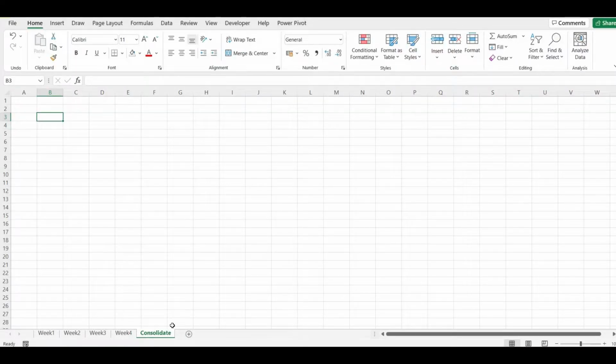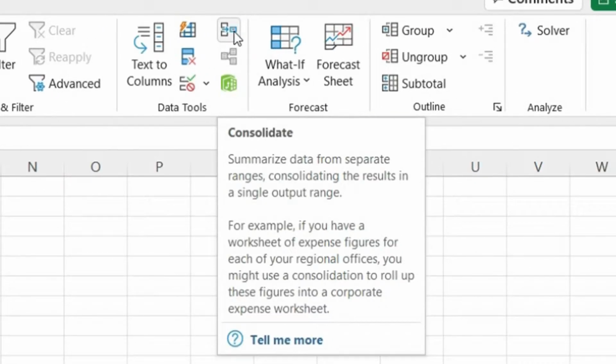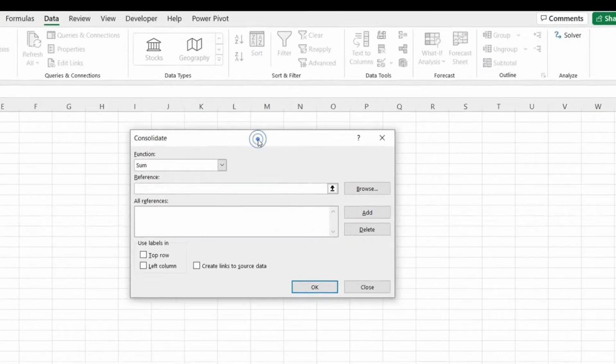So now I'm here in the sheet Consolidate, where I would like to add up all the sheets data. The tool is available on the Data tab. So I go to Data tab. In Data, you will find a group Data Tools. Within Data Tools, you'll find the tool Consolidate. So I go click on it. You get this dialog box.